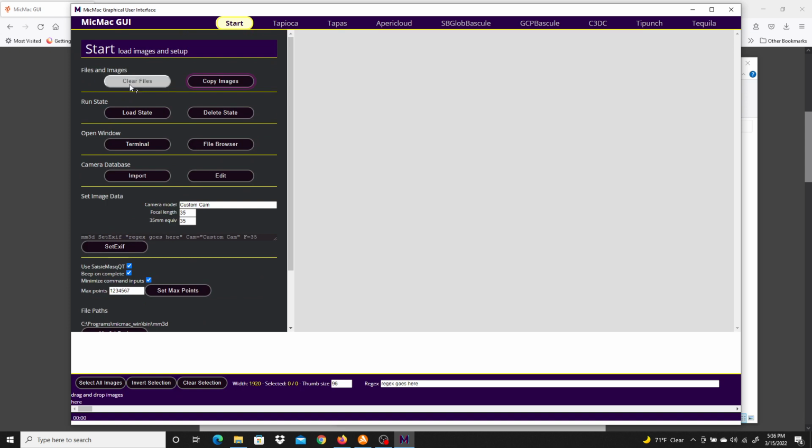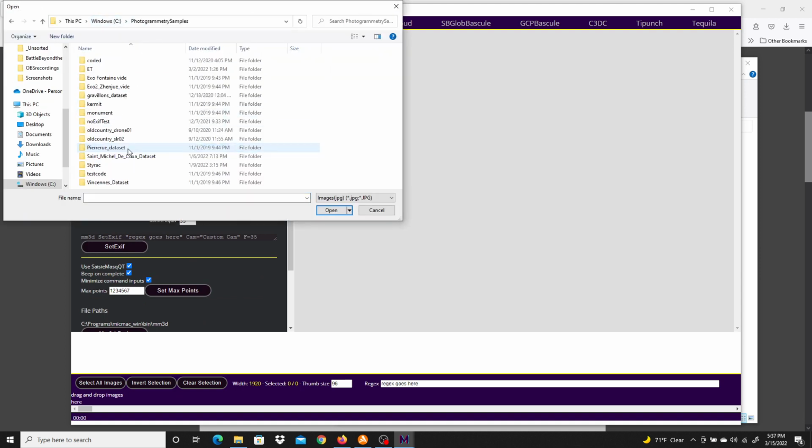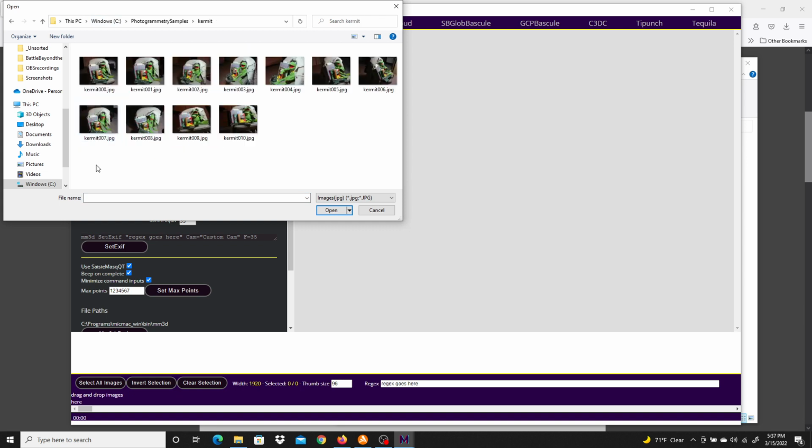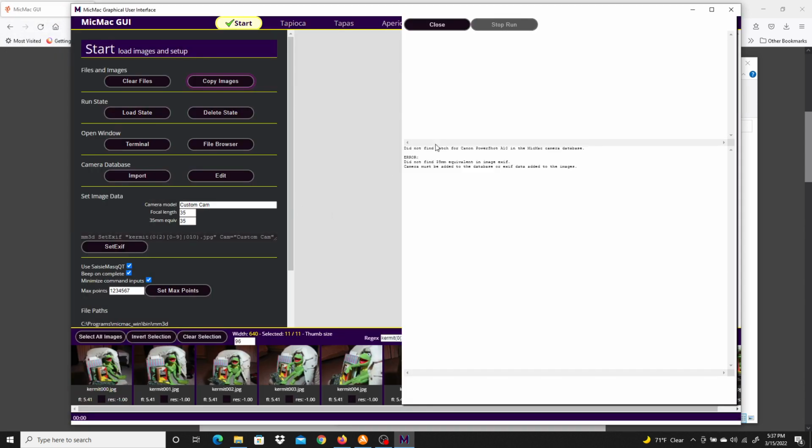So to be on the safe side, I'll clear file. And I'll copy some images that I have. In my samples folder, going to the Kermit example. I'll select all the files and open. And I'll come back to some errors, saying it did not find this camera in the database, and it didn't find a 35mm equivalent in the image itself. So you either need to add it to the database or run this function over here, which will give it some dummy data that'll allow MicMac to continue and hopefully get a solve.